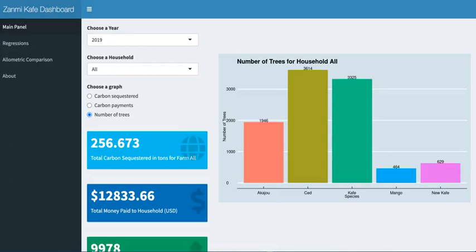This is the dashboard that we created in collaboration with the Zanmi Kafe project and Sewanee DataLab. Their work offsets carbon emissions by planting trees on Haitian farms, which improves economic stability for the farmers. Our client needed a way to pay farmers and to efficiently calculate carbon sequestration using a vast amount of raw data. To solve this issue, we developed this interactive dashboard that displays and analyzes the data.